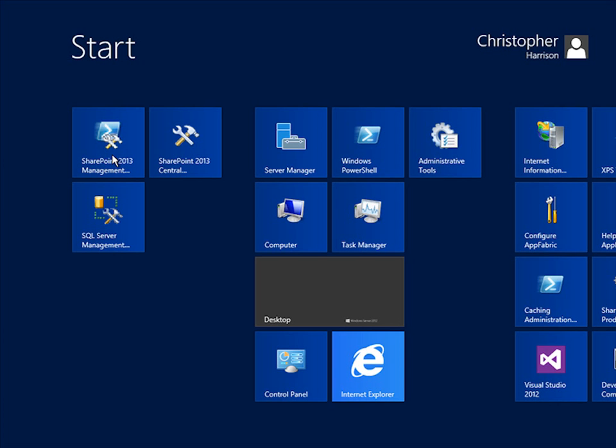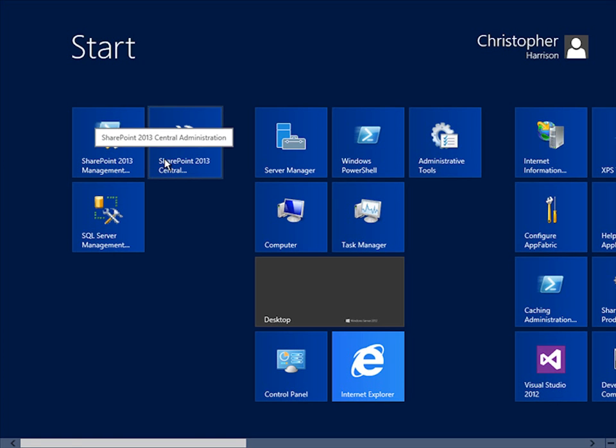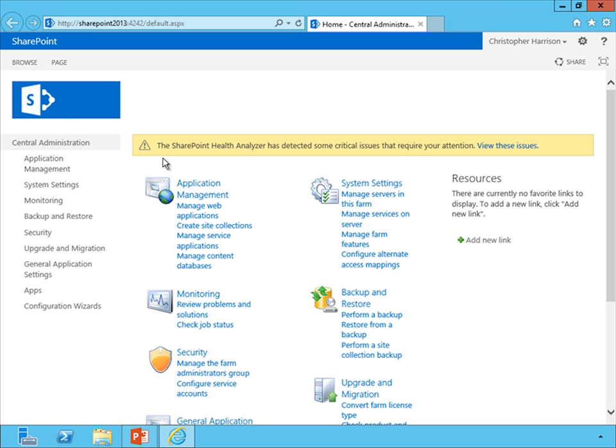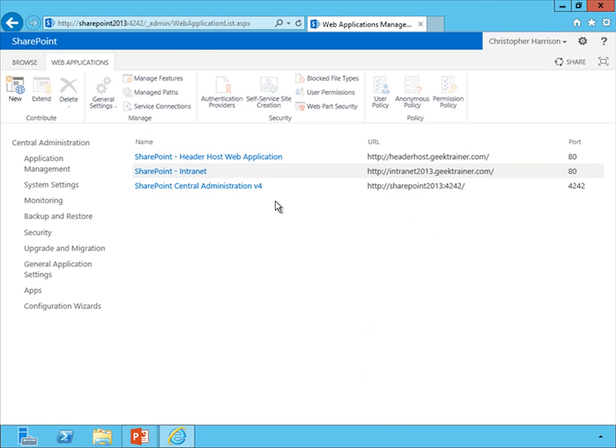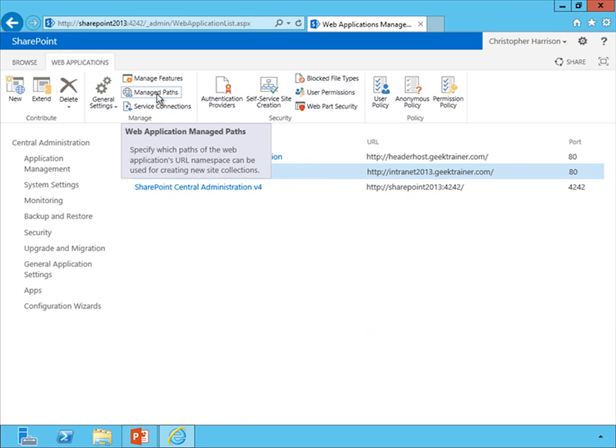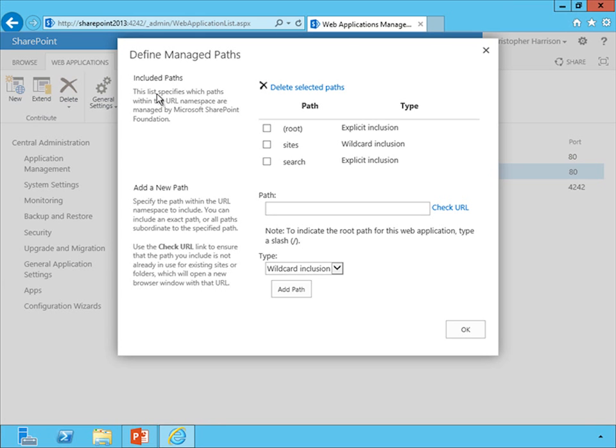I'm going to go back to the Start menu, and then I'm going to open up Central Administration. And now I'm going to click Manage Web Applications. I'm going to choose my intranet, and then right up here you're going to notice that there is my Managed Paths. There's our search that we created earlier, and now I'm going to add in a brand new one. I'm going to call it Departments. I'm going to click Add Path. You'll notice it's wildcard inclusion. If I wanted it to be explicit, I could drop it down and choose explicit.